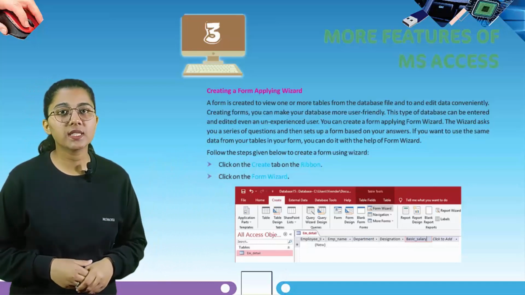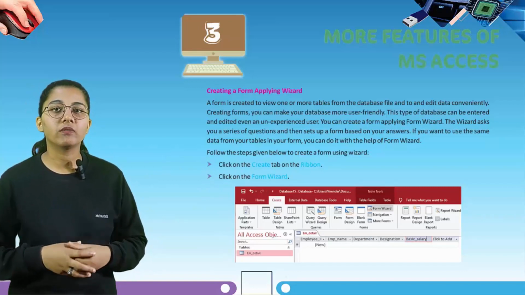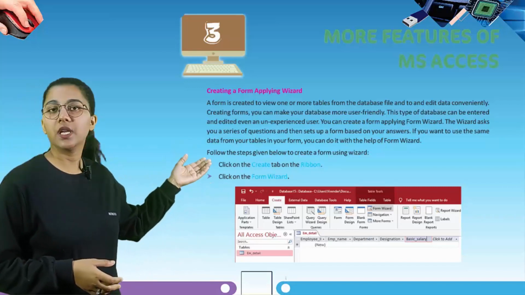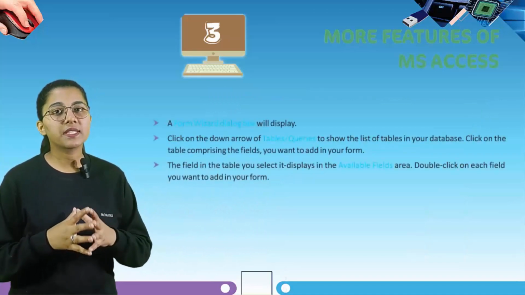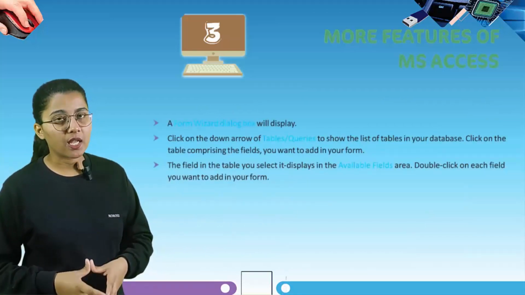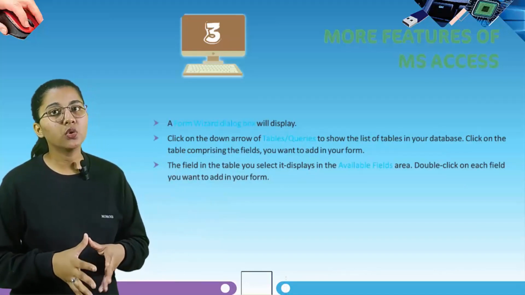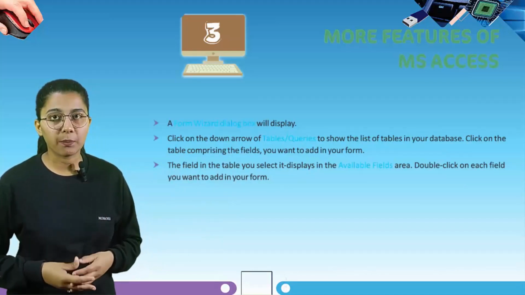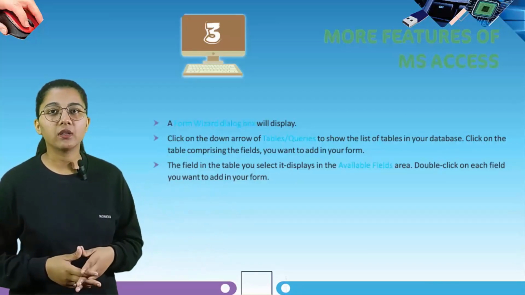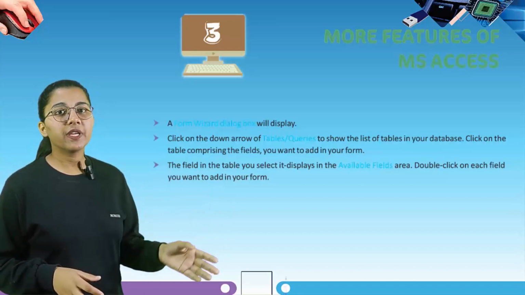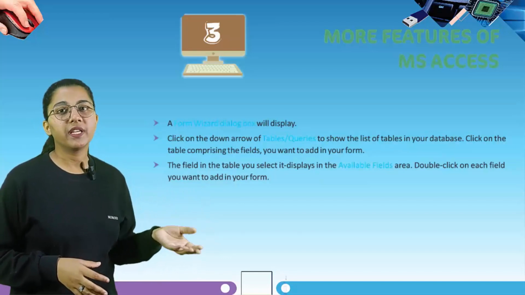So, the first one is click on the Create tab on the ribbon, then click on Form Wizard, and here you can see the interface along with the step. Next, a Form Wizard dialog box will display. Now, click on the down arrow of Tables/Queries to show the list of tables in your database. Click on the table comprising the fields you want to add in your form. Now next, the fields in the table you selected display in the Available Fields area.